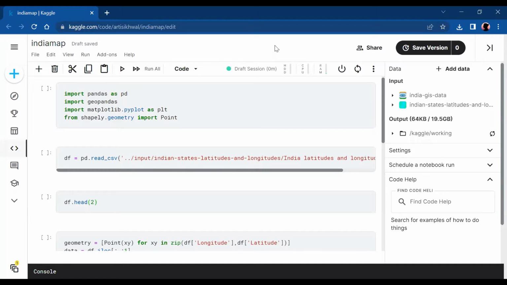So in this video, I'm going to show you how you can create your own map using the Geopandas library in Python. So let's get started.